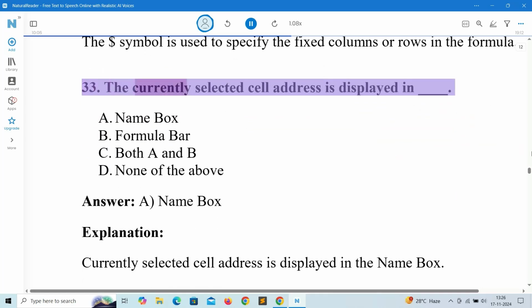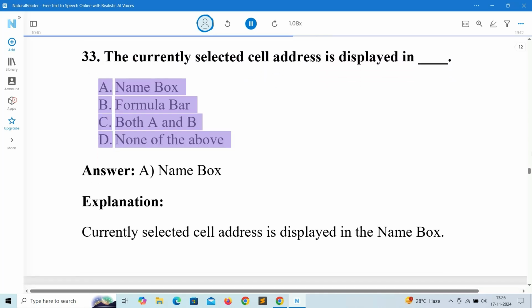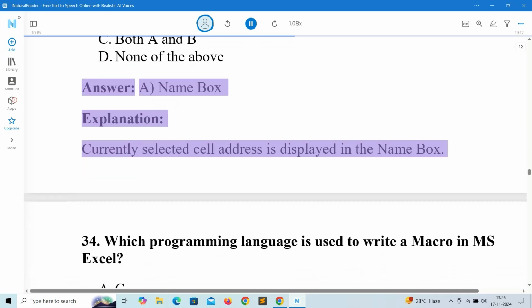33. The currently selected cell address is displayed in: A. Name box. B. Formula bar. C. Both A and B. D. None of the above. Answer: A. Name box. Explanation: The currently selected cell address is displayed in the name box.